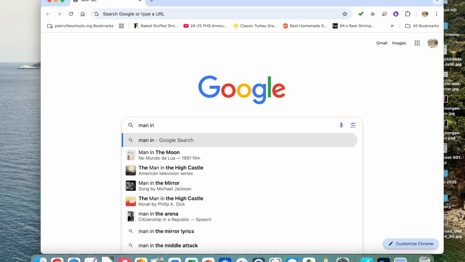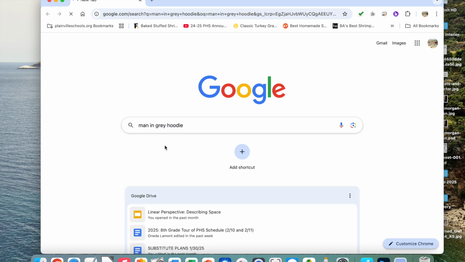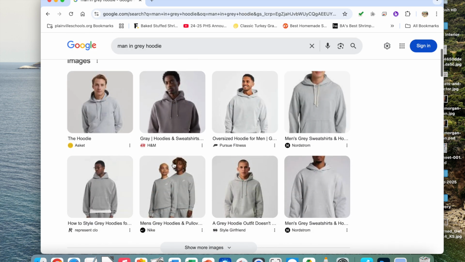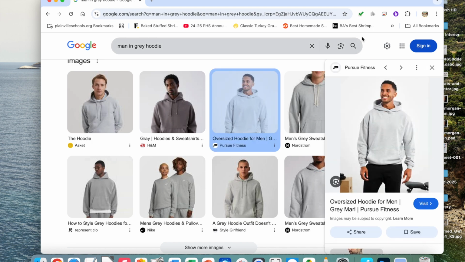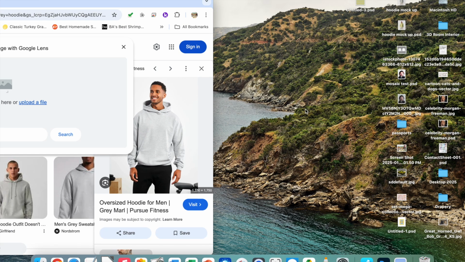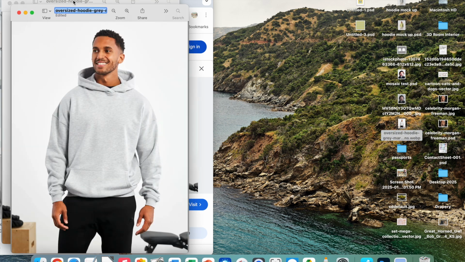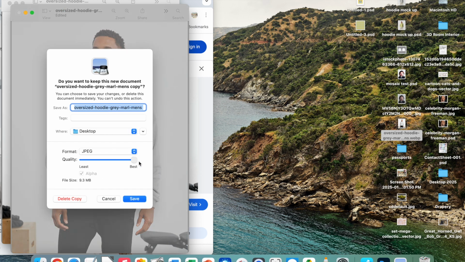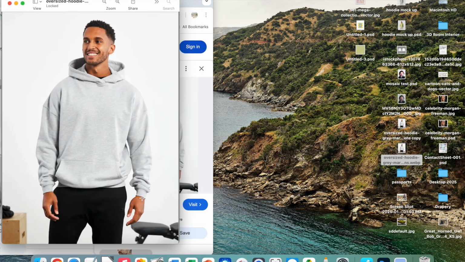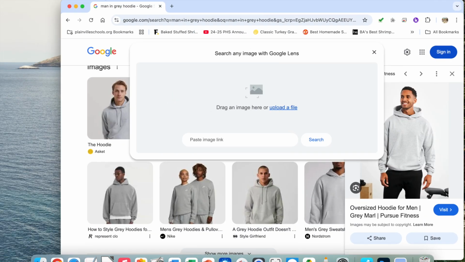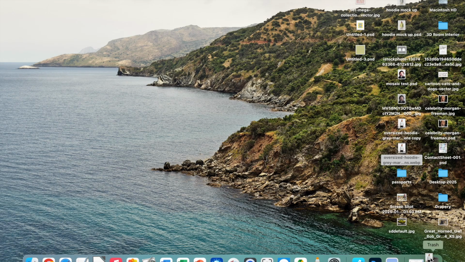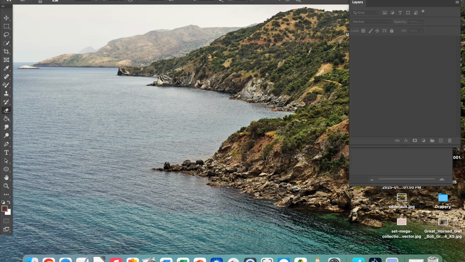So I'm going to type in man in a gray hoodie. Look for something plain without any text on it. After finding that, select it and save it. If it shows up as a non-JPEG file, open it up, duplicate it, and save that duplicate as a JPEG, and that will pop up on your screen. So you can throw away the web protected file and keep the duplicate and put it on Photoshop.